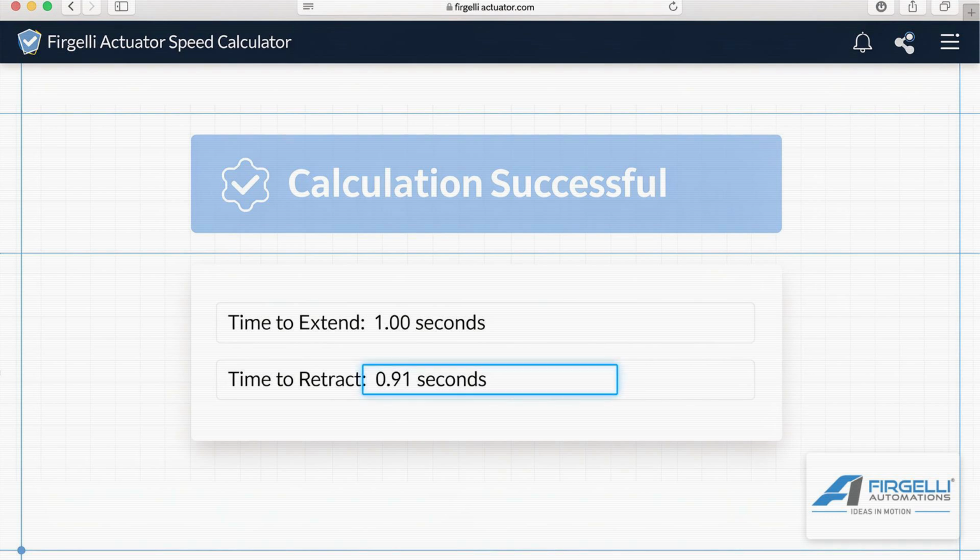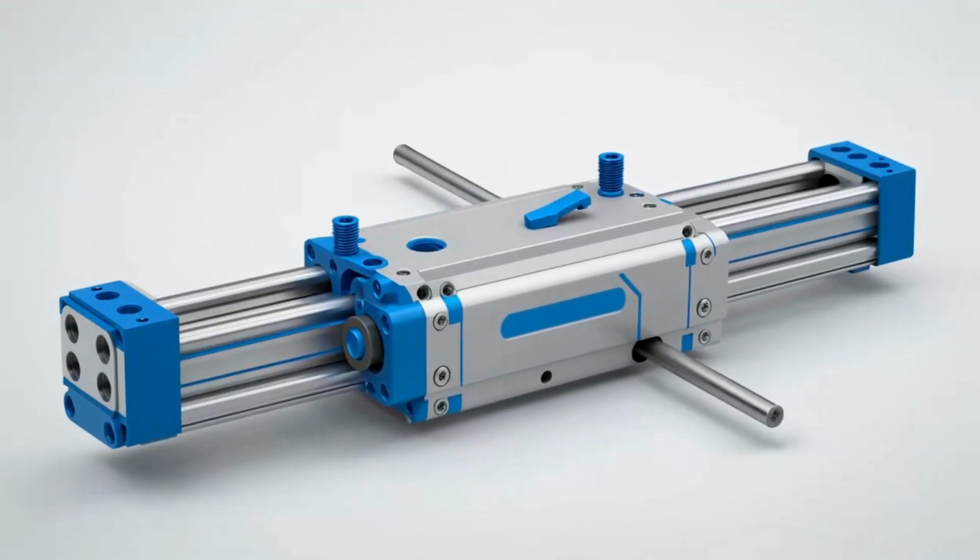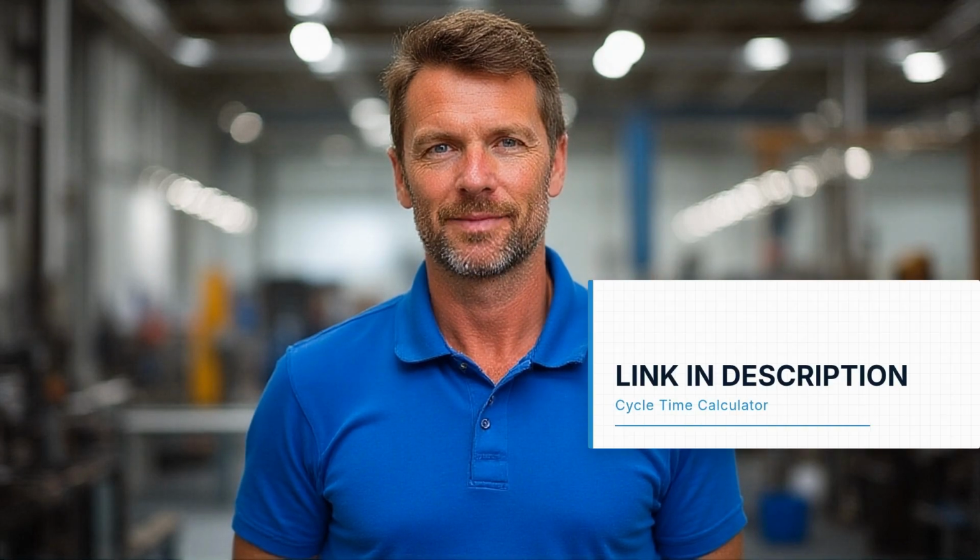The time to retract shows 0.91 seconds. This faster retraction time reflects the 50% load, helping the actuator return to its starting position. This calculator helps you plan cycle times and select the right actuator speed for your application.